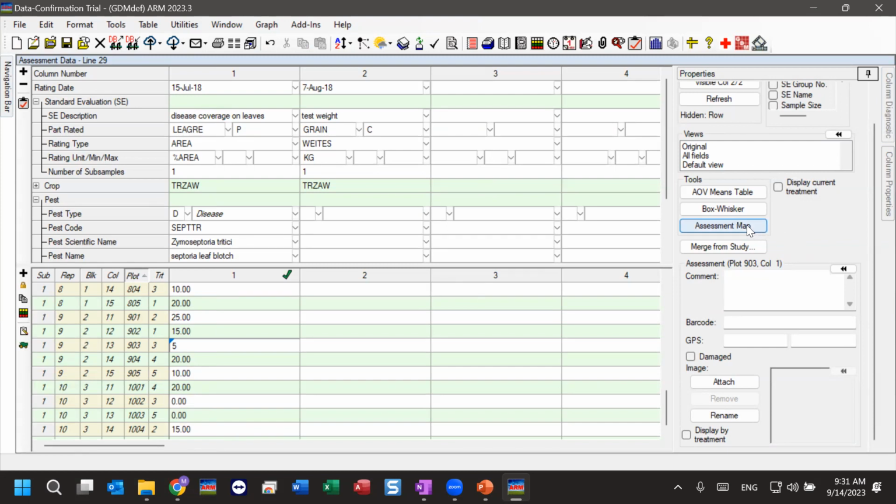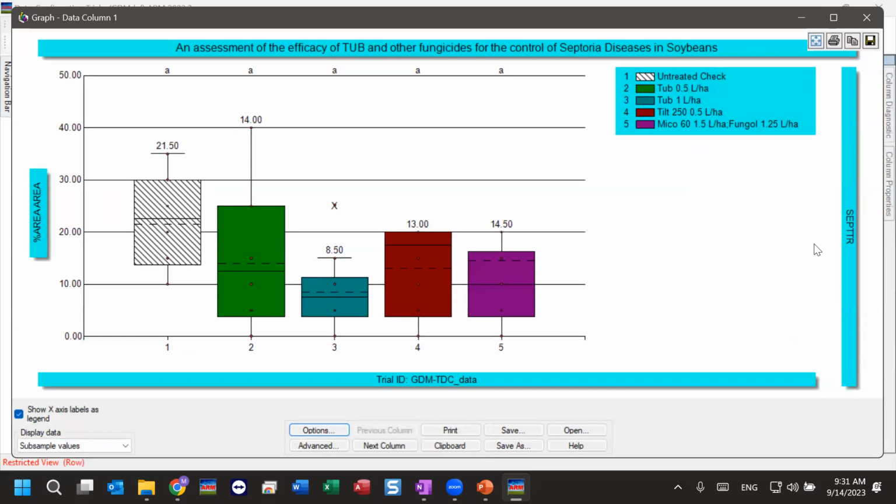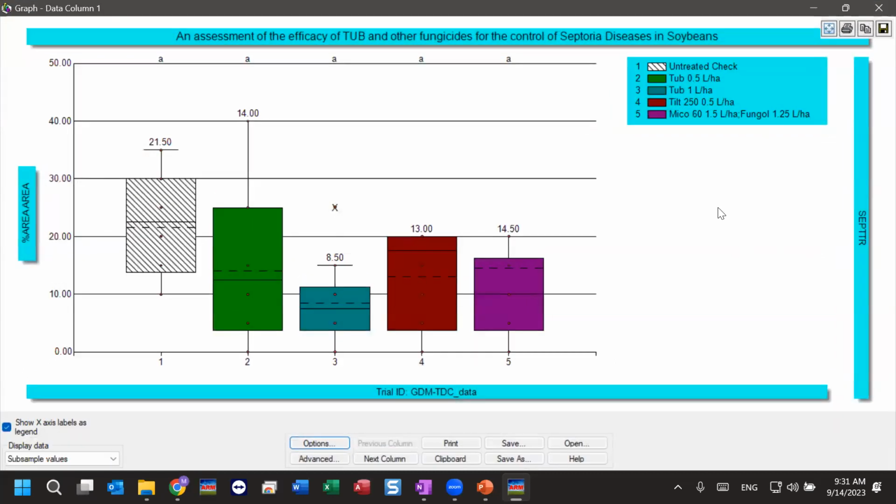All right, the next tool that we have available to us is just right above the assessment map, and it is a Box-Whisker graph. So again, if I click on that button, it will create this graph for the column that I was clicked into. So the Box-Whisker, a few definitions, if you're not familiar with it. We are graphing each treatment separately here on this graph. And our box here is the 25th and 75th percentile of the data range. In this case, it's of the different values for treatment 2.